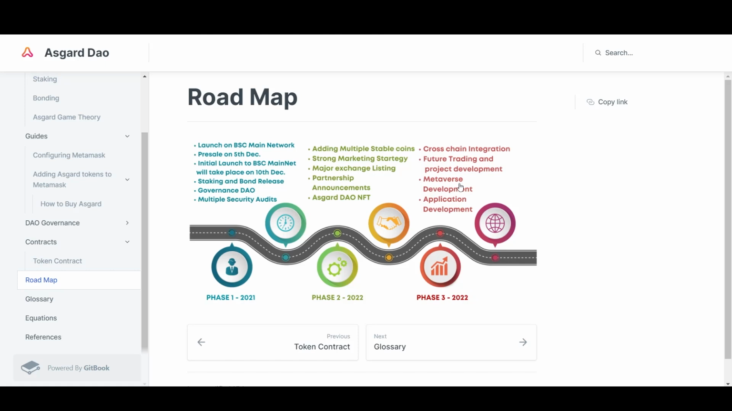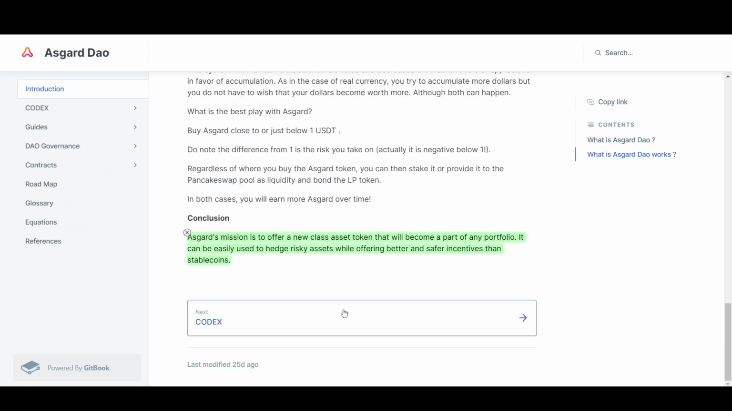So it looks like they're expanding a little bit into the NFTs. Towards the middle and end of the year, we have cross-chain integration, futures trading and project development, metaverse development, application development. So they're also expanding into the NFTs and the metaverse. And lastly, Asgard's mission is to offer a new class asset token that will become a part of any portfolio. It can be easily used to hedge risky assets while offering better and safer incentives than stablecoins. So it's a medium there. They don't want to be as risky as volatile assets, and they don't want to be as safe as stablecoins. So it's a nice medium that they're trying to achieve here.